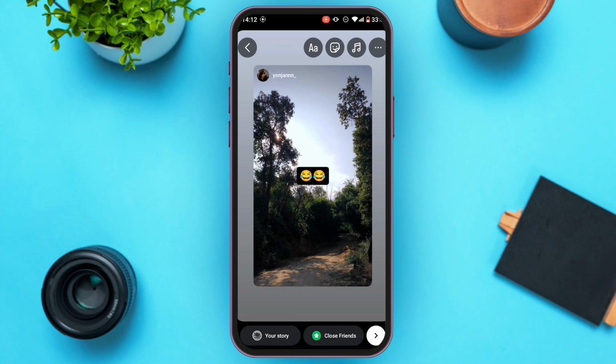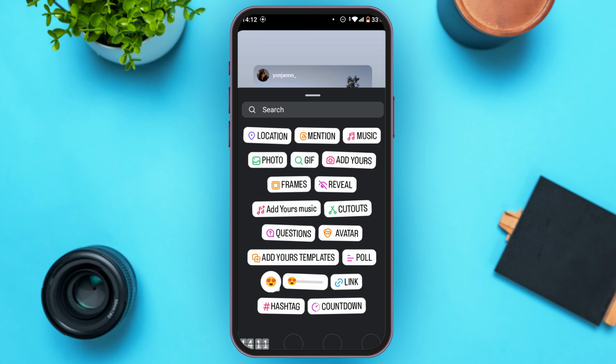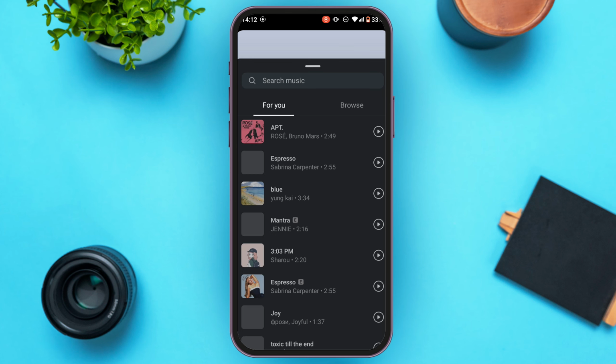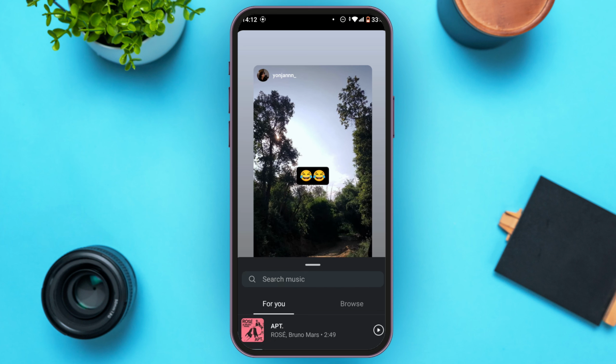Also, you'll be able to add the sticker. Simply tap on the sticker icon that you can see right over here. Now from here, you'll be able to add the sticker. You'll also be able to add the location, mention, music, photo, GIF, etc. You can also add the music if you want. Simply tap on the music icon that you can see right over here. Now from here, you'll be able to add the music.